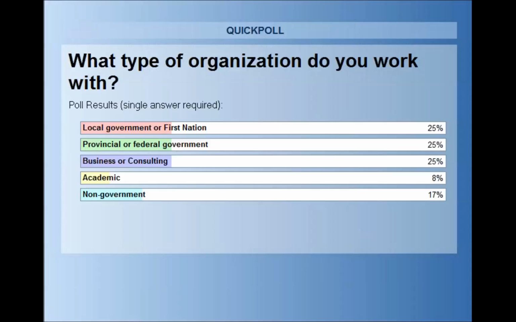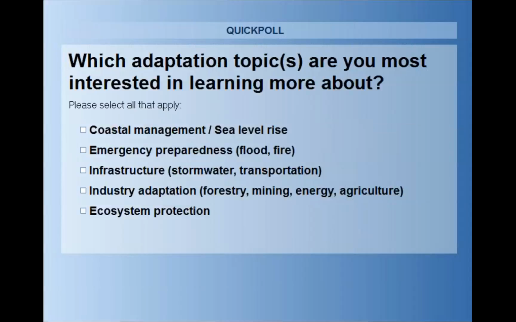All right, great. So we see you've got a really great mix of folks here from local government, provincial, business or consulting, as well as a few academics and non-government organizations. So that's great.